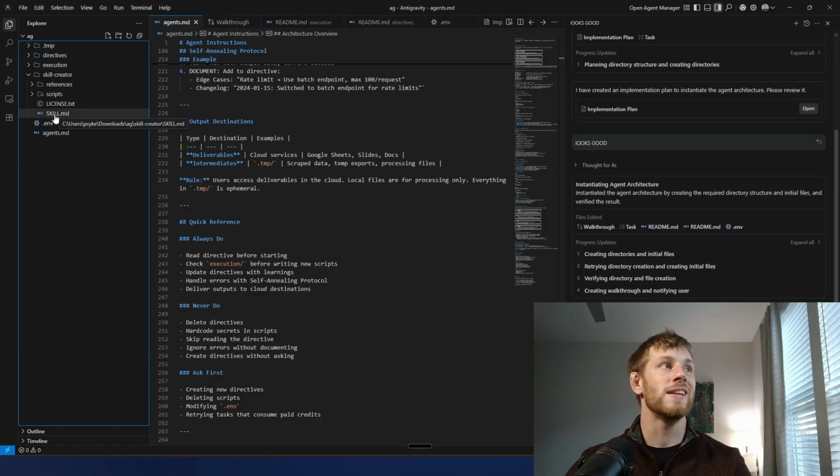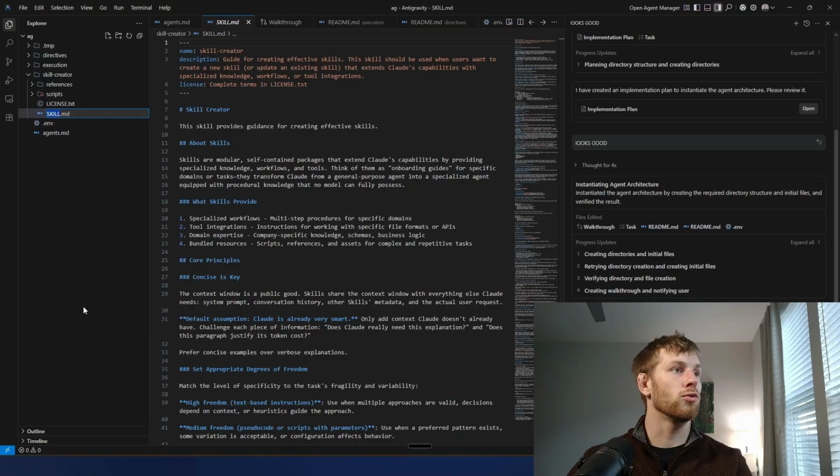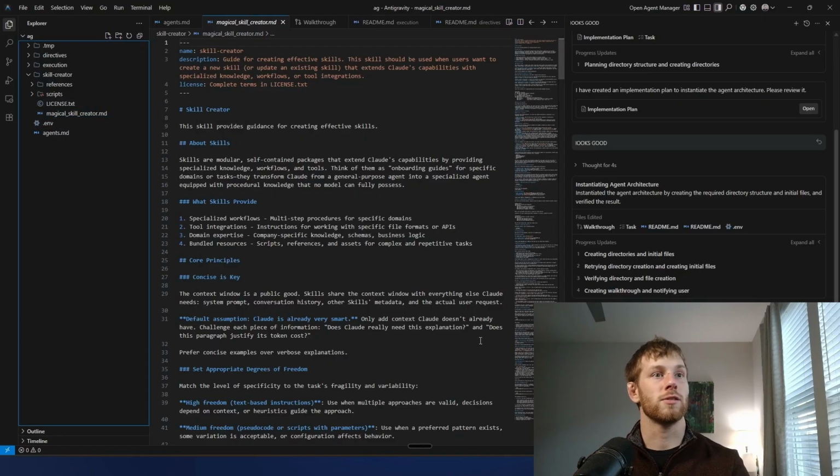Let's start by renaming the MD file just to make it a little bit easier and pretty straightforward for us. Inside of scripts, we've got skill. Let's hit rename. We're going to call this the magical skill creator. Magical skill creator. So now that it's been renamed and pretty straightforward, I like doing the following.